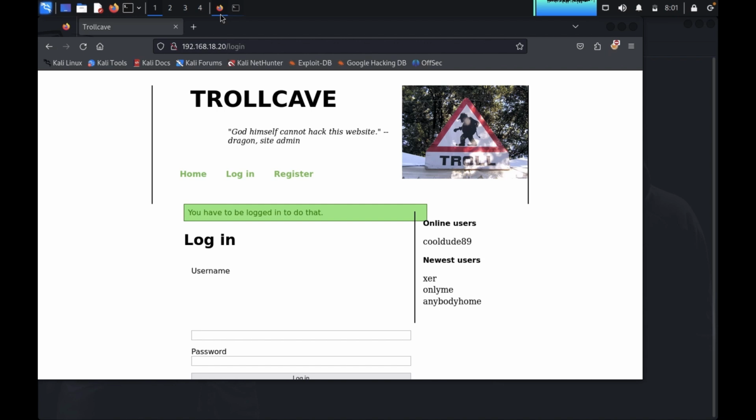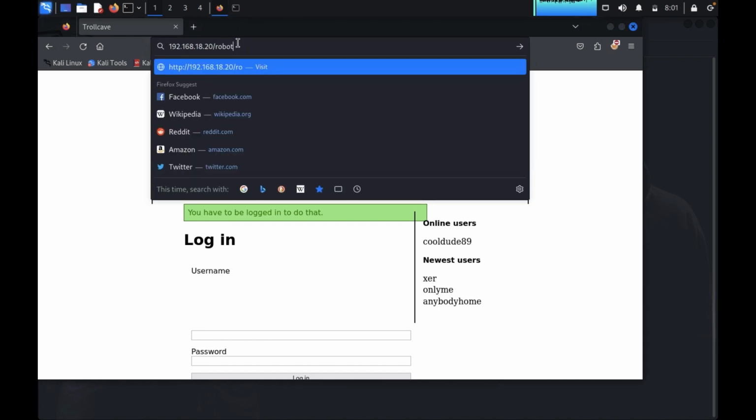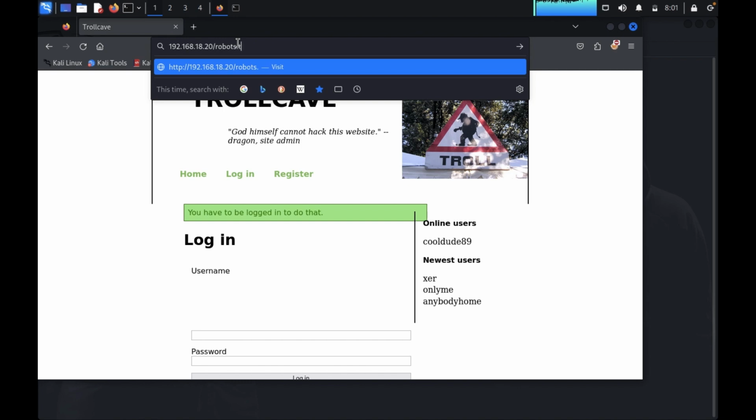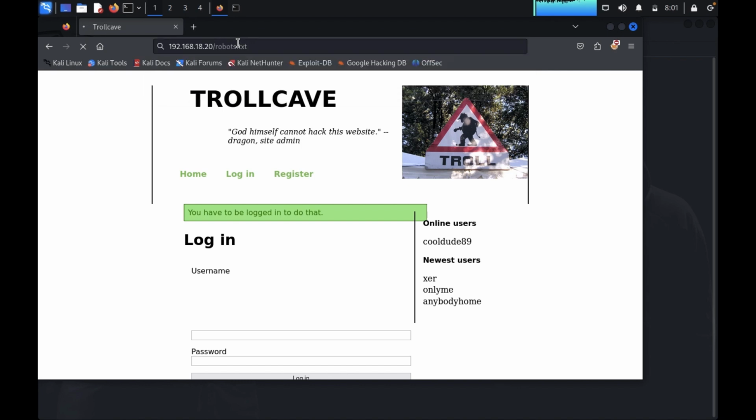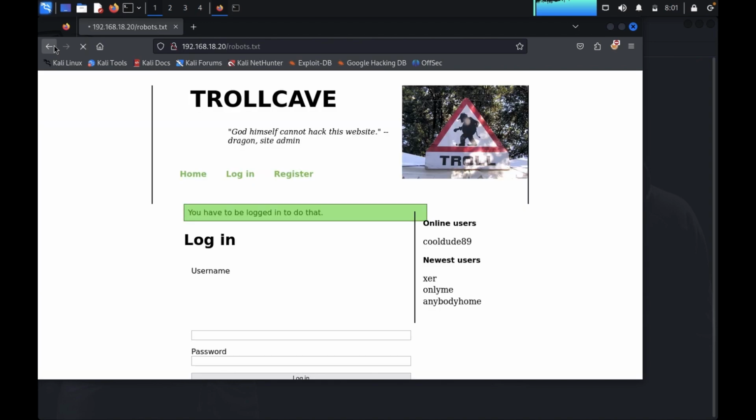I got a robots.txt. Let me look at what else useful information we can get here. Robots.txt. In the robots.txt there is no useful information. Okay, we would like to leave that.